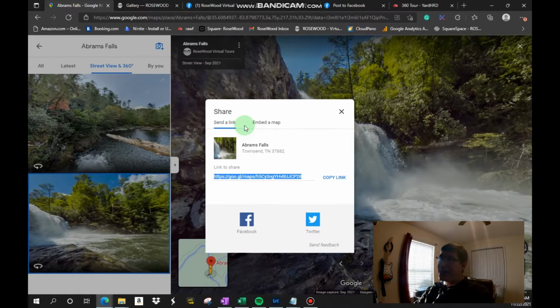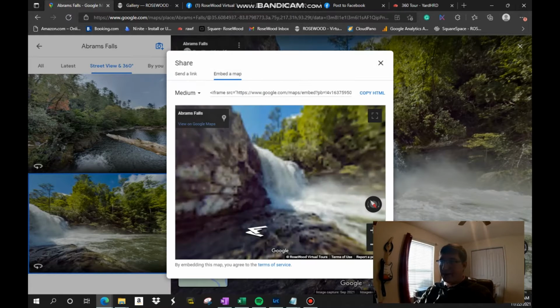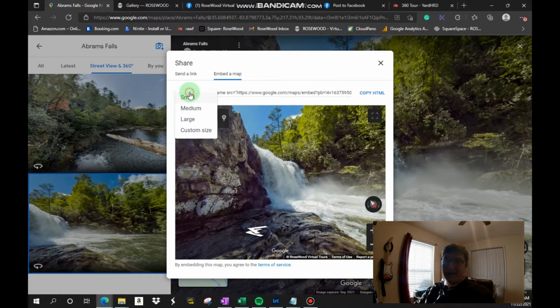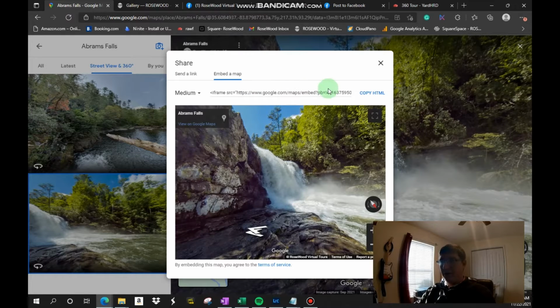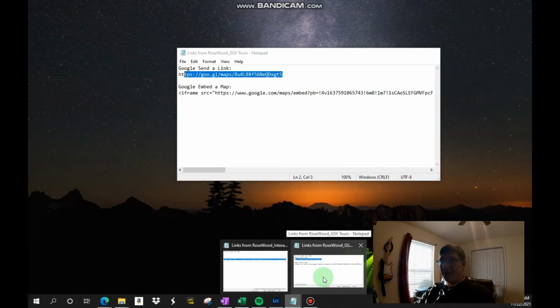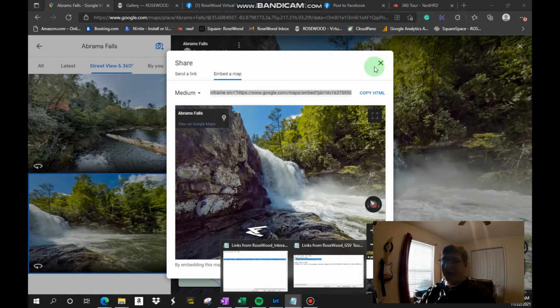Then there is embedding a map. So I am sending you this. If you purchased the tour, I send it in this medium format here. That's just what has seemed to work best for me, embedding in my website as well as my Facebook. So again, there's the copy link button here. This is an iframe format, so it's fairly common. You copy the HTML. If you've got this from me, you can also just copy that code directly from the email I sent you, saving you a step from looking it up in Google Maps.